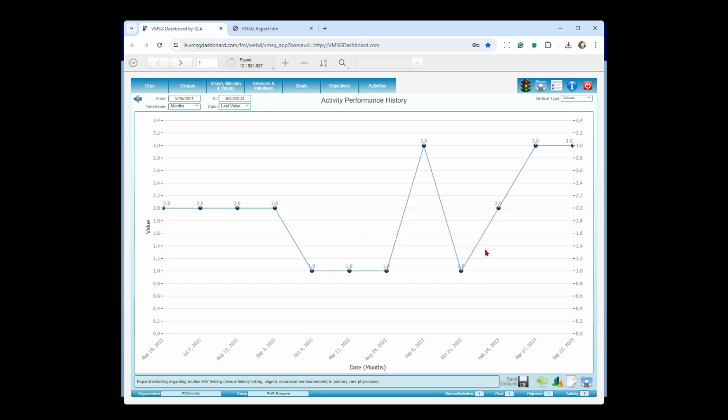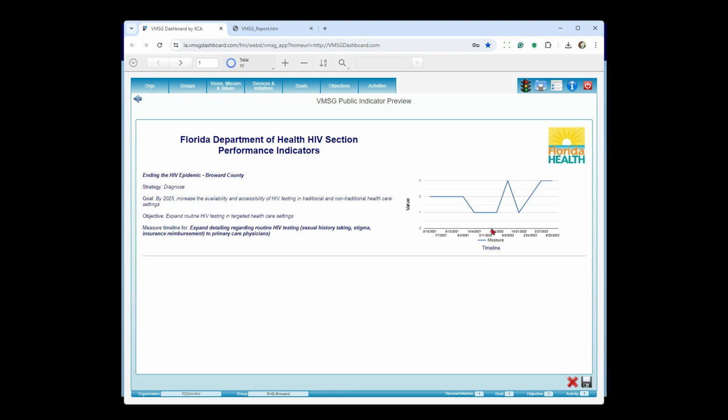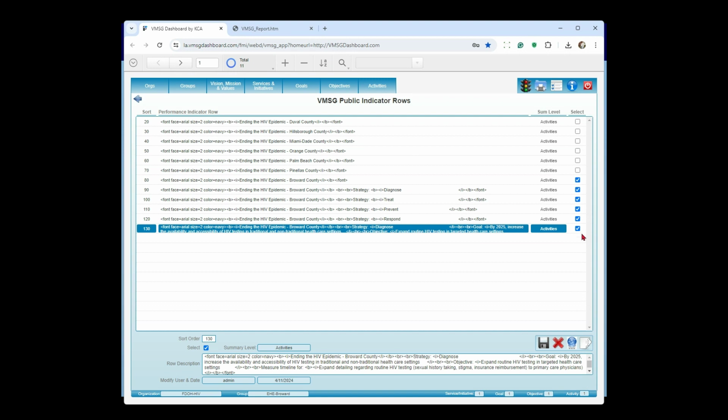Oh, there we go. Okay, so there's a kind of a cool chart. What I can do now, here's the VMSG public for this chart. So I'm going to go ahead and say, let's go ahead and generate the chart. And there it is. That's what it's going to look like. We'll save that. So now that's my last row.